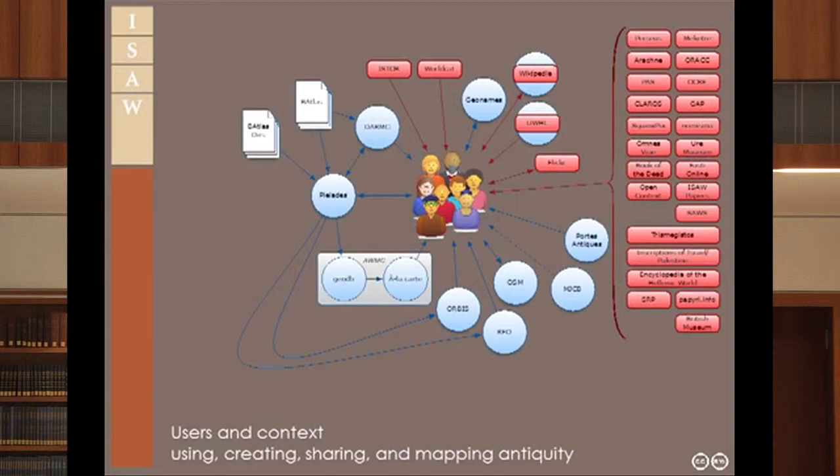Both of these took information from Pleiades and combined it with a significant amount of their own information and are providing unique and useful information as a result to the web community. And of course, the web community, particularly on the scholarly front, makes use of some other resources around bibliography, for example, JSTOR and WorldCat. So on the right-hand side of the diagram here, I've also given you a list of a large number of websites that provide ancient world information.